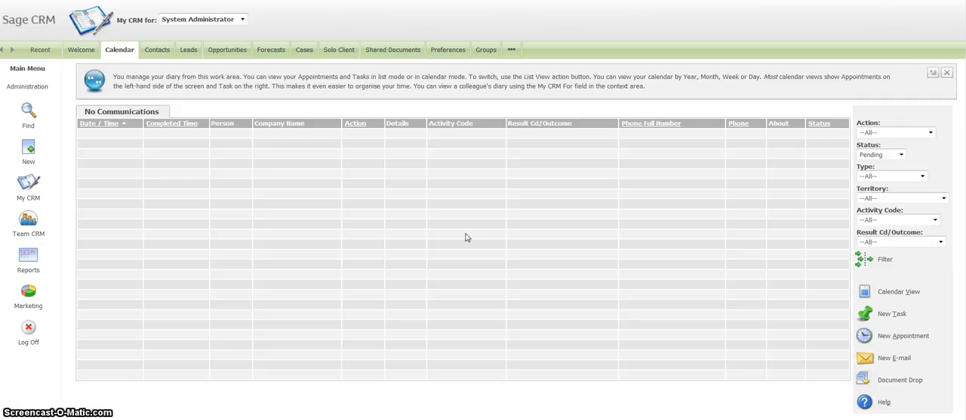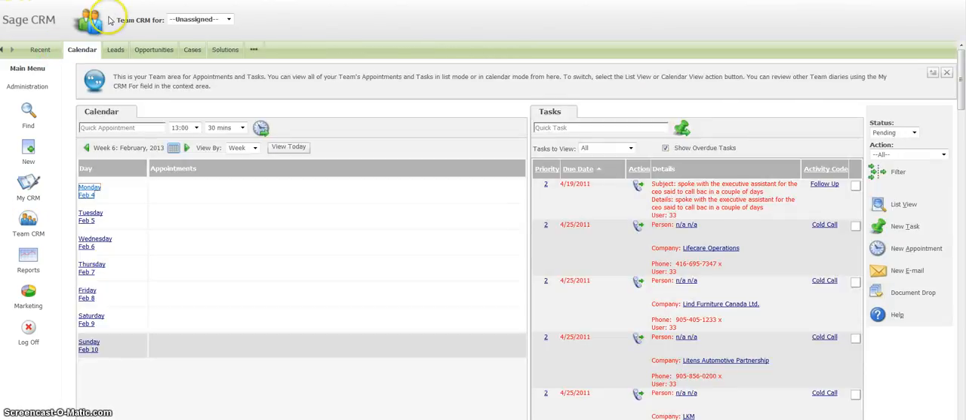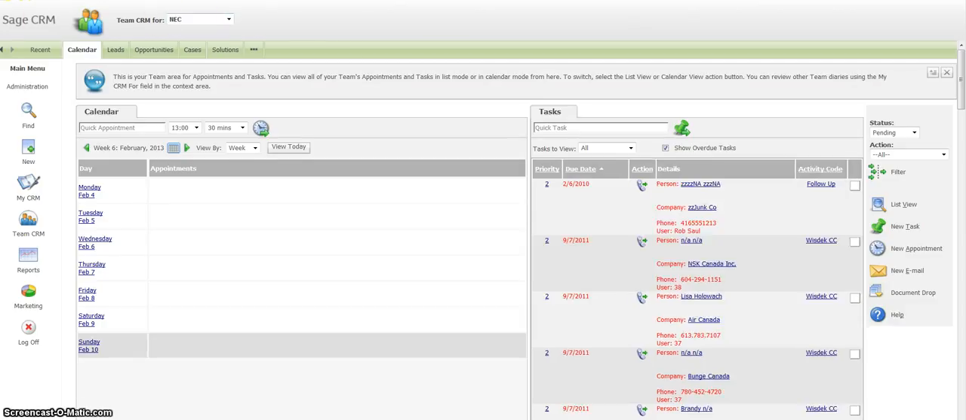Now, the way the application is divided, it's divided into basically four areas. Up here is the context area. This context area tells you exactly where you are in the application. So right now I know that I'm in the My CRM for the system administrator, who is me. Now if I click on another area, it will tell me where I am. It'll tell me that I'm on the team CRM for right now an unassigned team. Now I could choose a team, and that will give me the team where I'm at. So up here it just tells you where you're at.